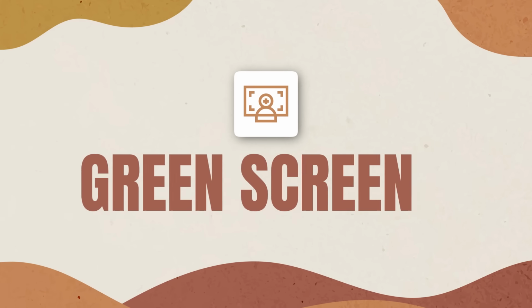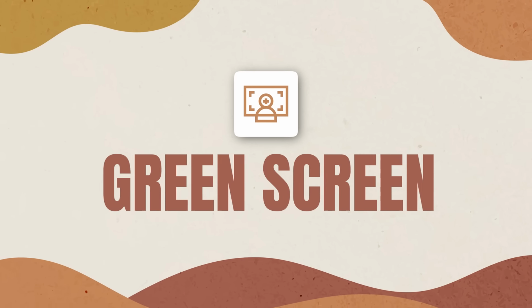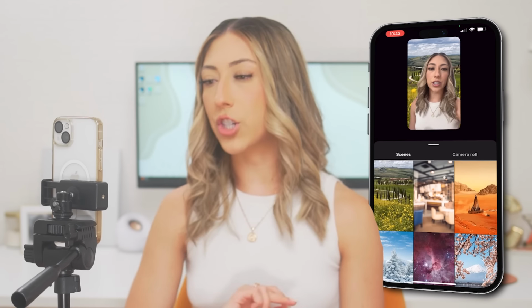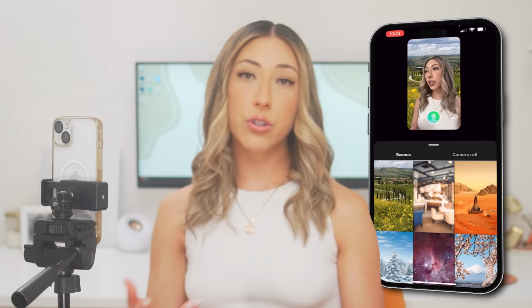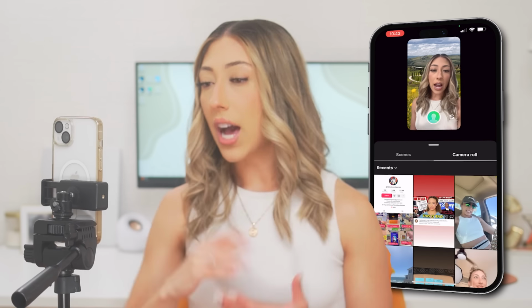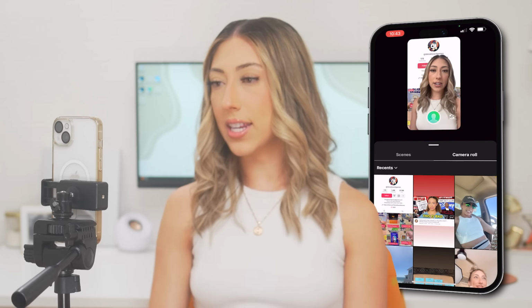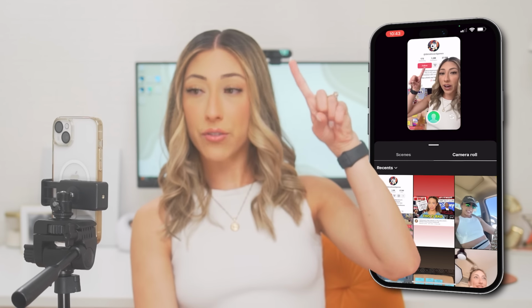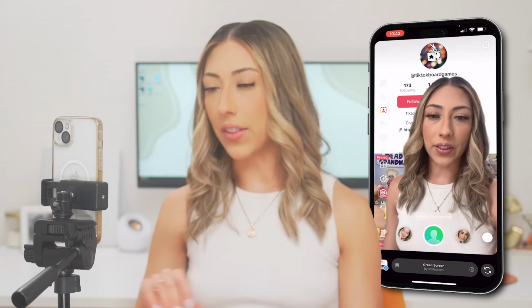Alrighty. Next, we have the green screen effect. This one, I'm glad they put it as an icon on the left because it's so popular and I use it a lot. All you would do is press green screen, select change background, and then you could choose different photos from your camera roll, or screens that they have. I would do camera roll so I could select here and be like, okay, let's review this profile. So just a very cool icon that they have now.